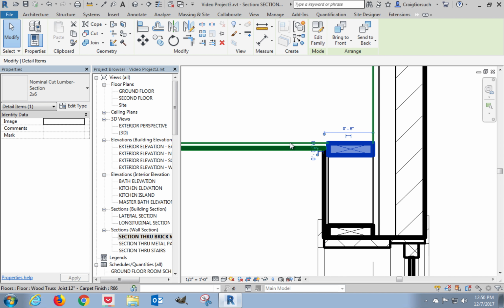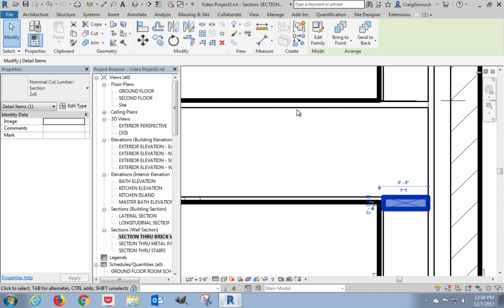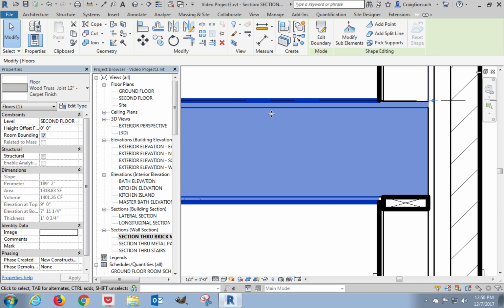Okay, you see how this is our floor assembly. So these two lines here represent the floor framing. I want to be right in line with that.